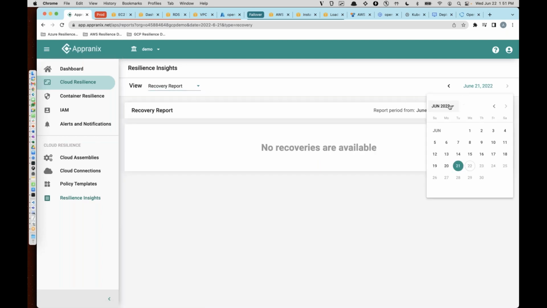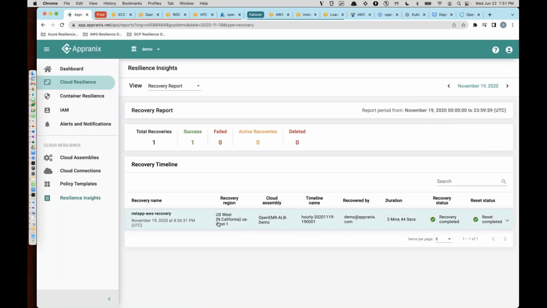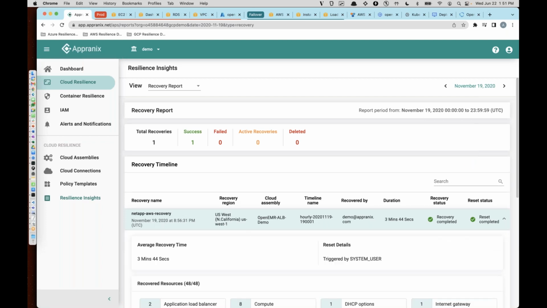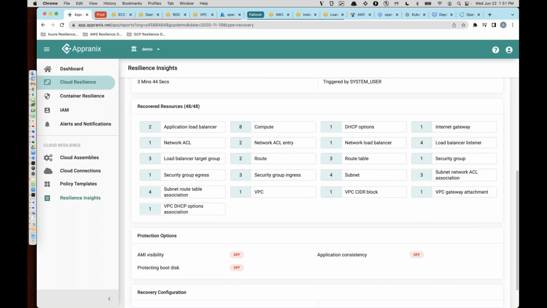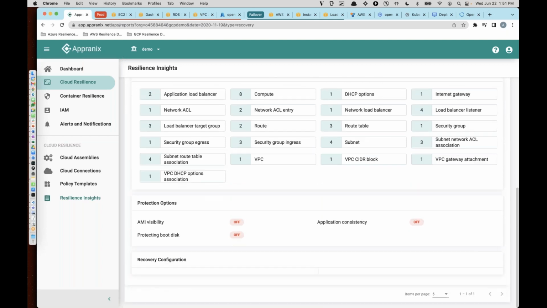I love to pick certain things like going back to November, June 2020. It's not 2022. I thought I picked the right one, right? Yeah, 2020, then 2020, November 2020. And then if you look at that, I did a recovery back in 2020, November 20, right? November 19th. And I was able to recover in 3 minutes and 44 seconds. Interestingly, AWS is taking more time now, right?